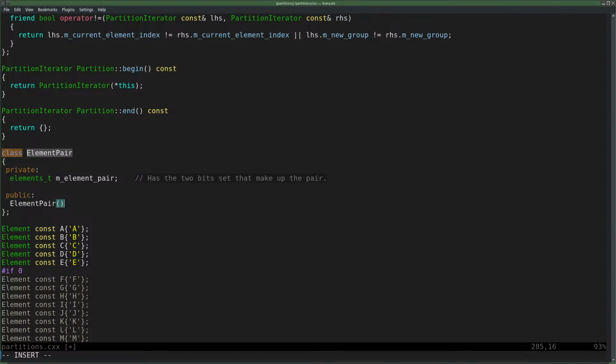Okay, so construct an undefined element pair.